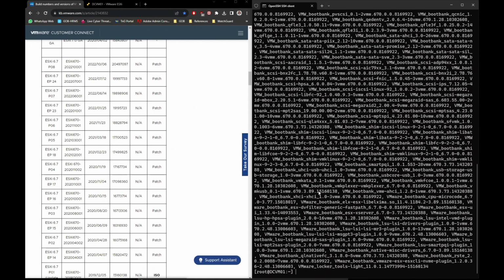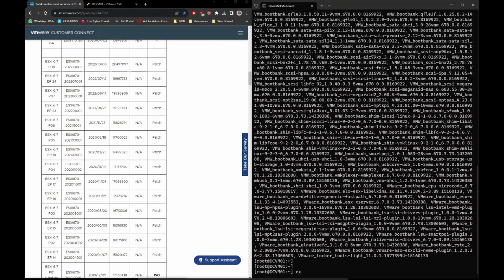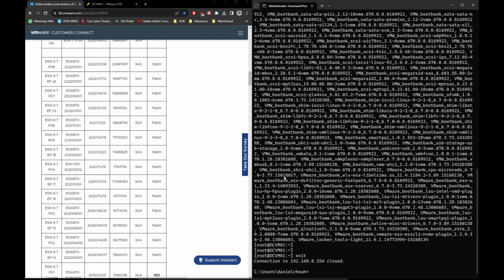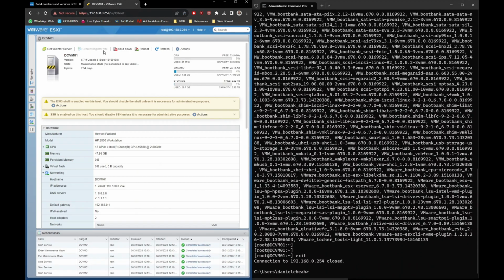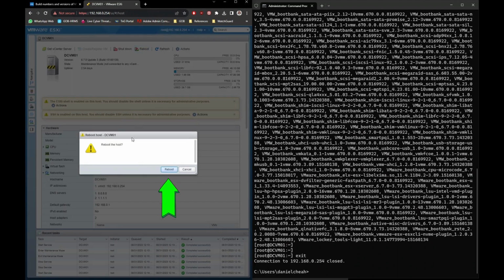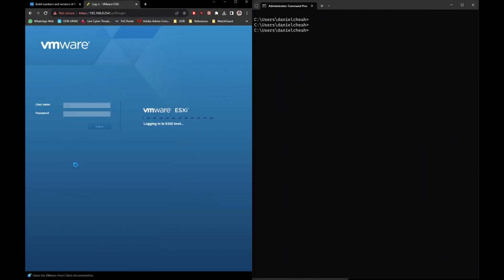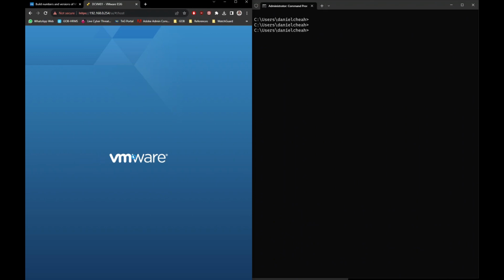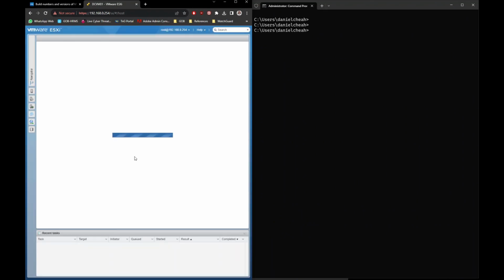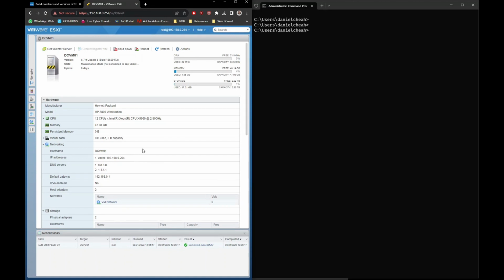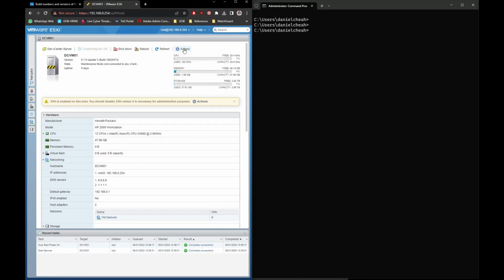Next, we need to restart the server. But before that, we need to exit from the terminal first, and only then restart the server. Ensure the server is still in maintenance mode, then click on the Reboot button to restart the server. After the server has restarted, log back in to the server. Now, enable back the SSH shell service and the console shell service before continuing.